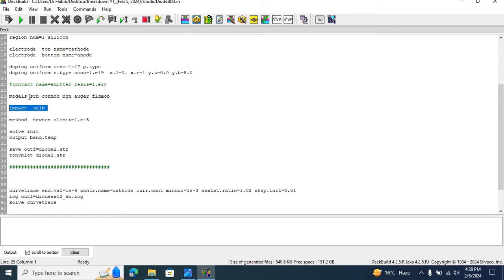But in Silvaco TCAD you cannot introduce it with models. We have to introduce it with impact. The model is impact, and furthermore, there are so many different models in impact. We have the Silvaco model, and we have the Crowell model, and there are other models as well. But today I have included the Silvaco model for the breakdown simulation of a p-n junction diode. And I'm going to do the same for the metal oxide semiconductor field effect transistor as well.